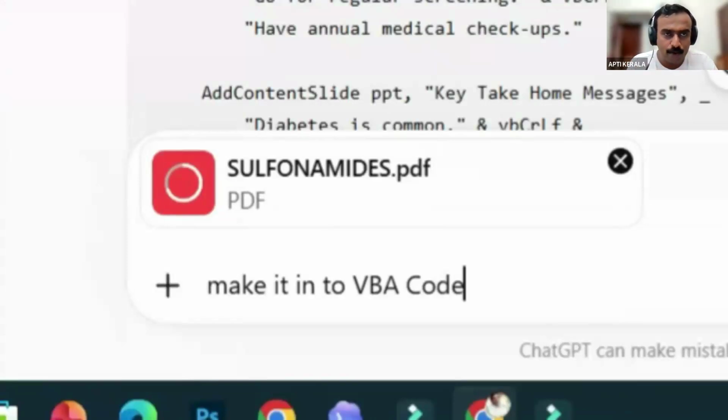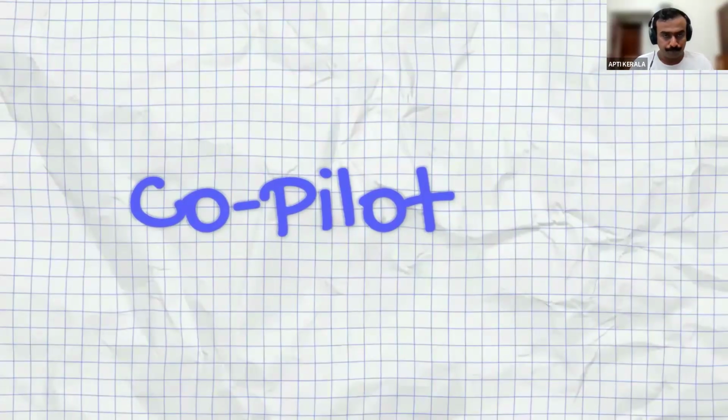It will make a VBA code. I just need to paste it into the PowerPoint, and my PowerPoint based on this PDF will be ready in minutes, in seconds. That's Visual Basic code we can use using ChatGPT. The same thing we can use using Microsoft Copilot, or with Gemini, or other apps also. We'll see what Copilot can do.